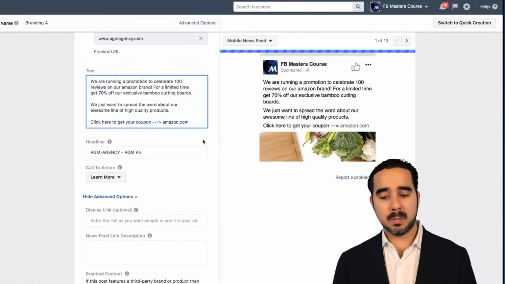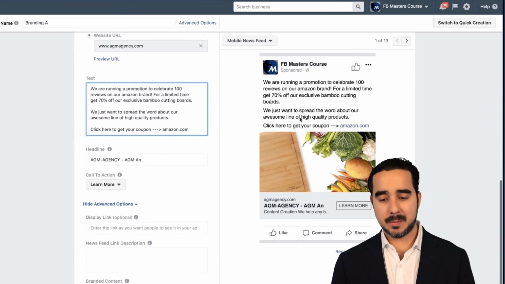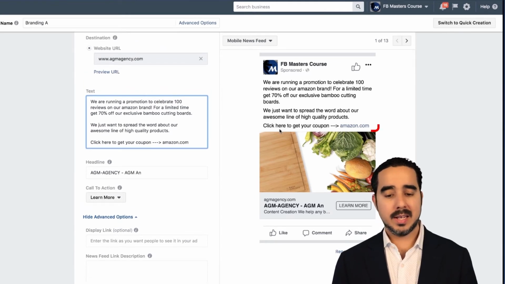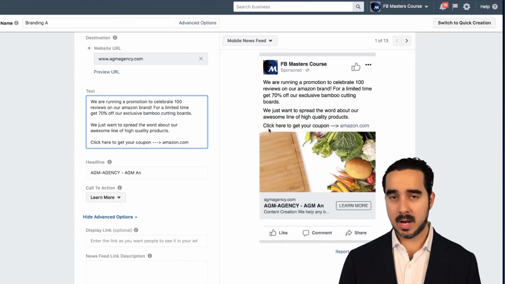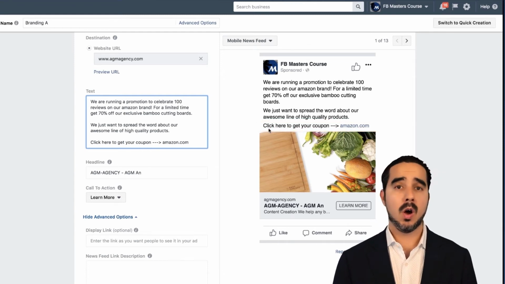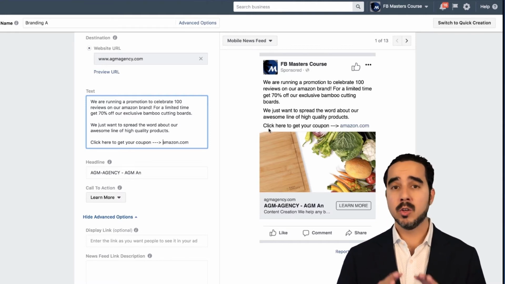I want you guys to pay attention to one thing here. As you can see right here, on top of the image, where my mouse is at, it says, "Click here to get your coupon." When I'm writing a message, this is something that we're going to evolve on later on, and we're going to have an entire module on actually writing messages that convert and create a response. So we'll get to that.